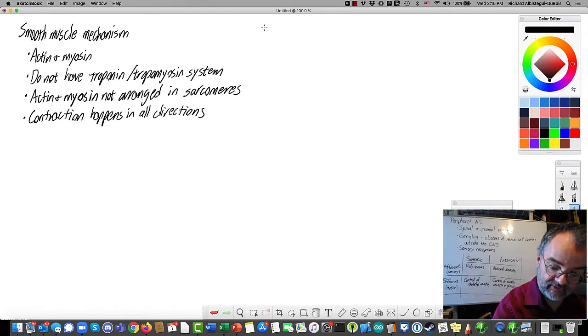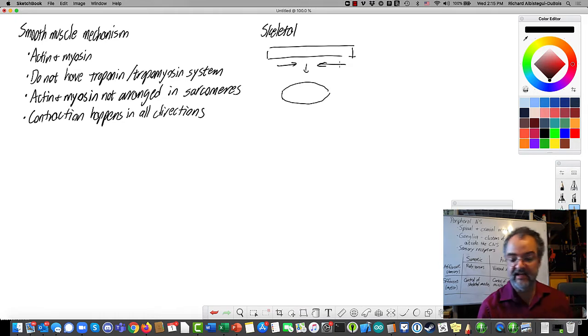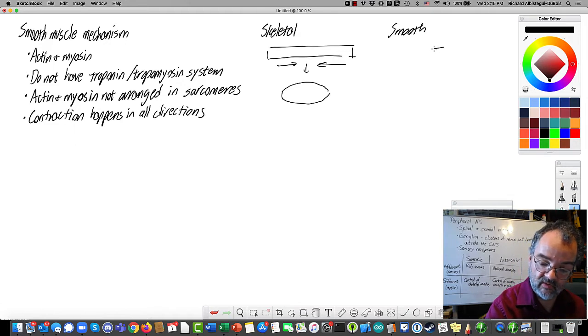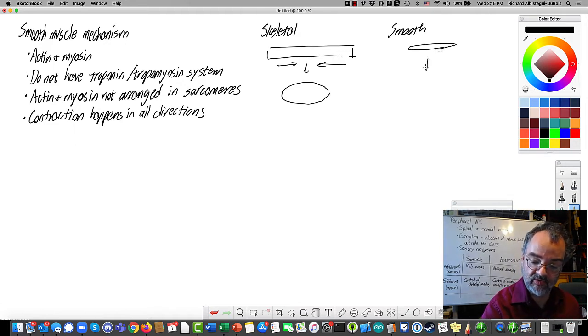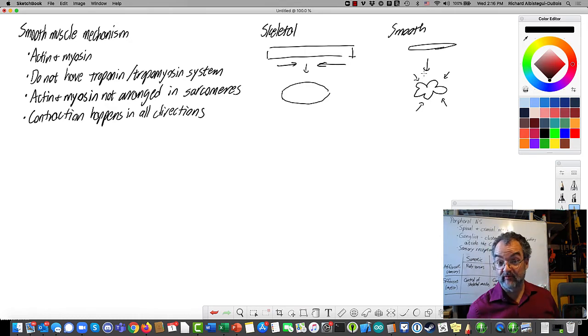In skeletal muscle, if we looked at how one muscle cell contracted, it would go from this to this. All of the contraction is inward from the ends. In smooth muscle, we have small cells which, when they contract, kind of do that, where they contract in multiple directions at once, going all around. Think of a grape becoming a raisin.